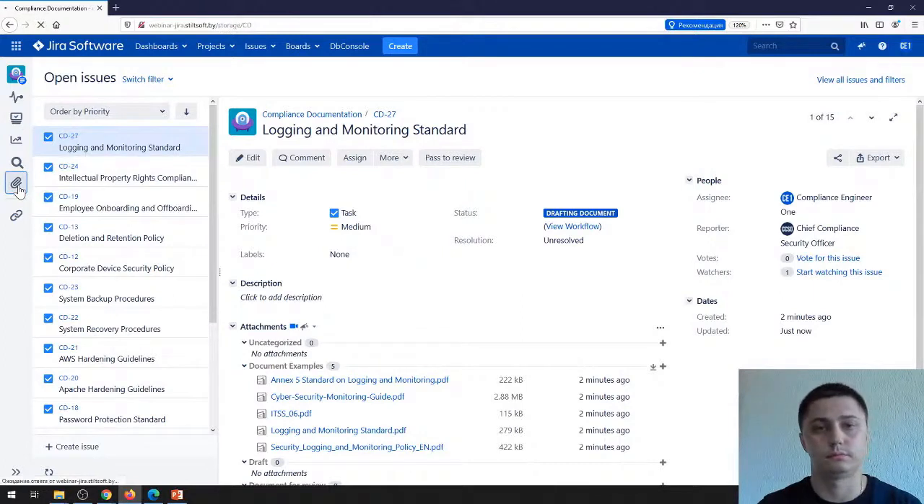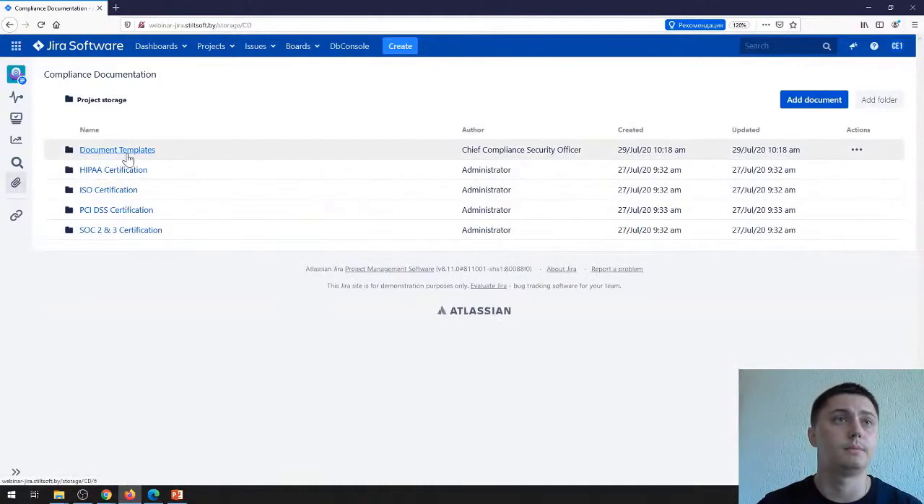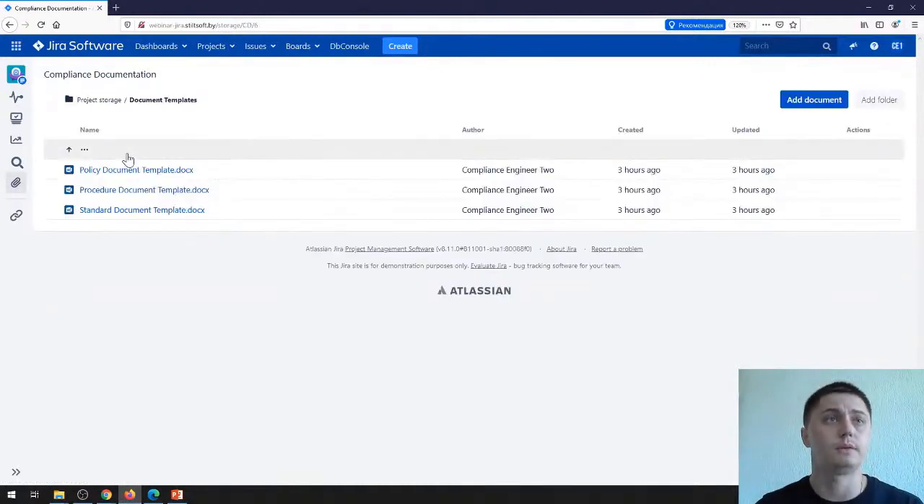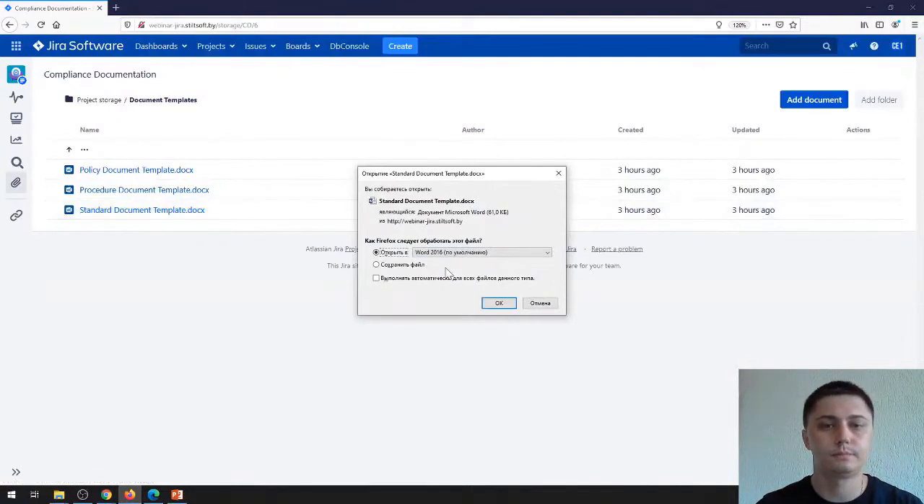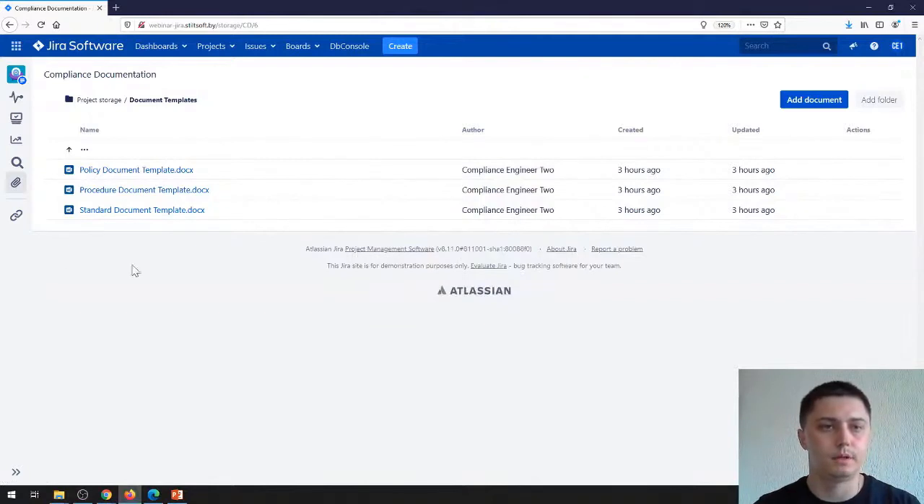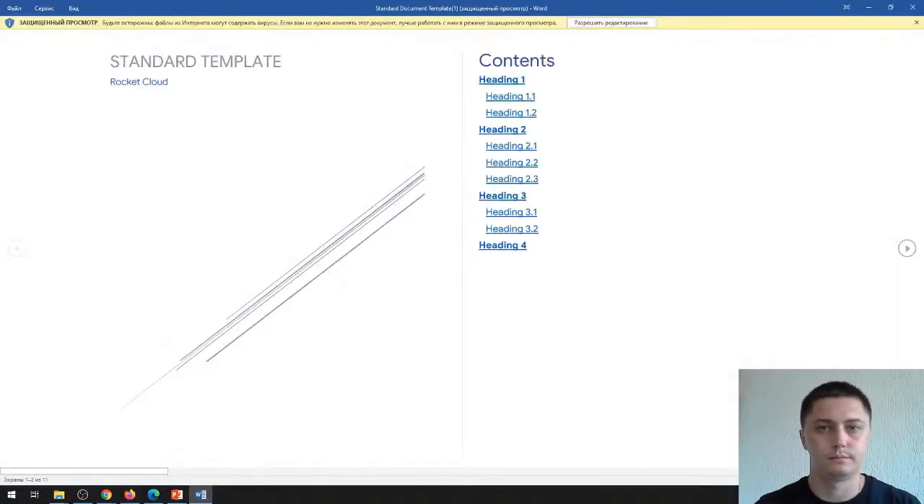Within the Jira project, there is a project storage which contains all the document templates which the compliance engineer should use for creating a new document. So, for example, in our case, this is a standard. So our compliance engineer opens the dedicated folder and downloads the template of a standard, which he will be working with further. The compliance engineer downloads this template to his local computer and starts working on the document.